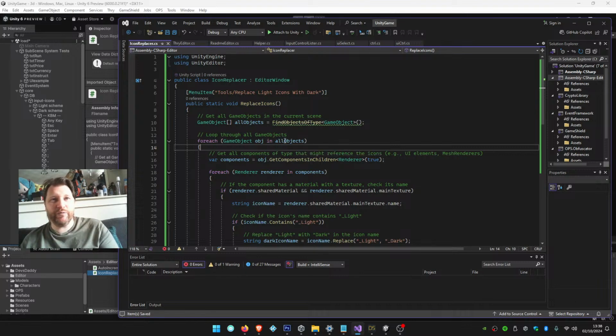Okay, so we can see what it's doing here, right? It's going to iterate through an array. I don't know why it chose an array, but it did. It's going to iterate through an array of game objects in find objects of type all objects.